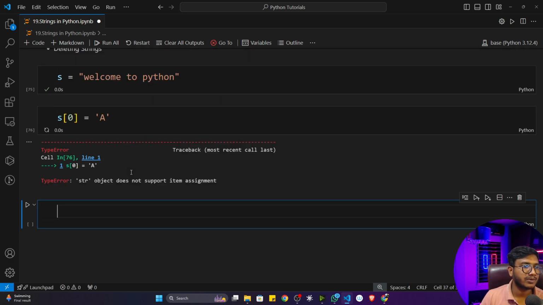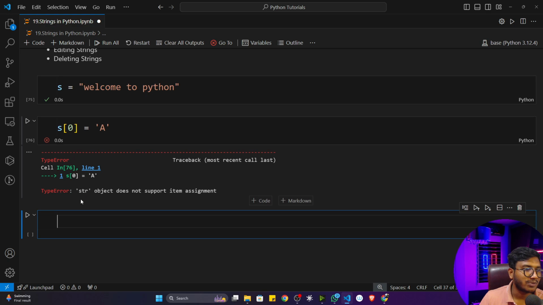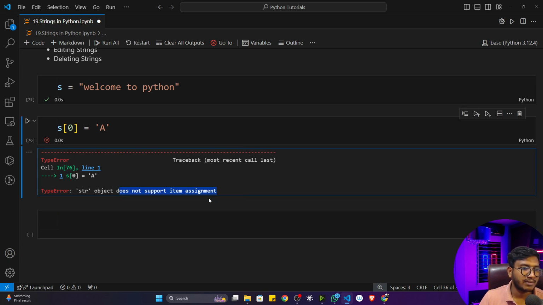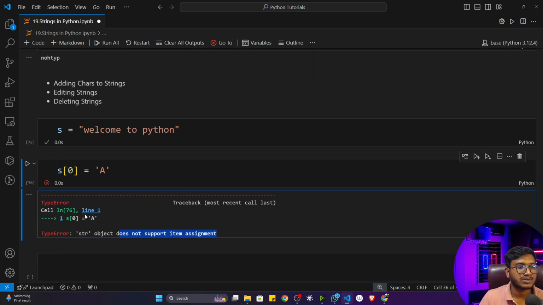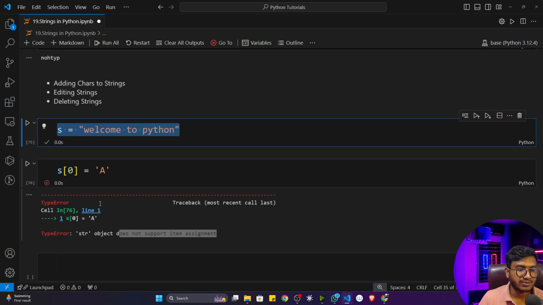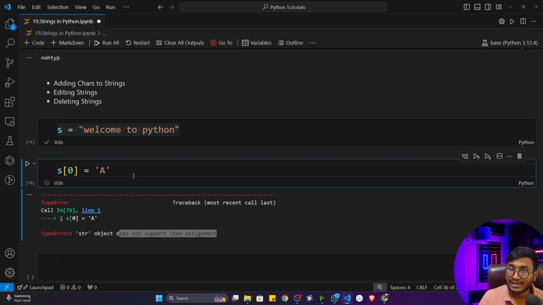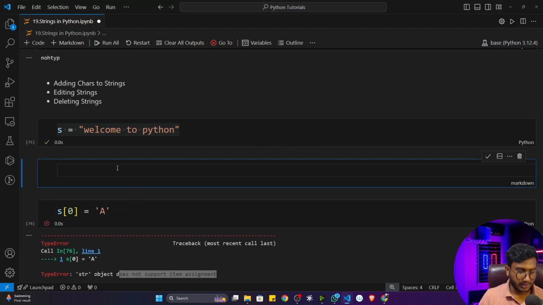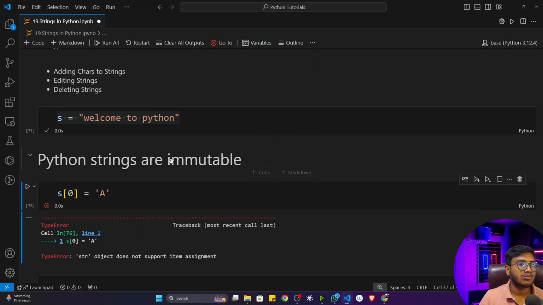If I execute this program, it will tell you the string object does not support item assignment. That means you can't add any kind of character to a string. Once you have defined a string, later on you can't add anything to that string. It's not possible. That is why we call this string immutable.